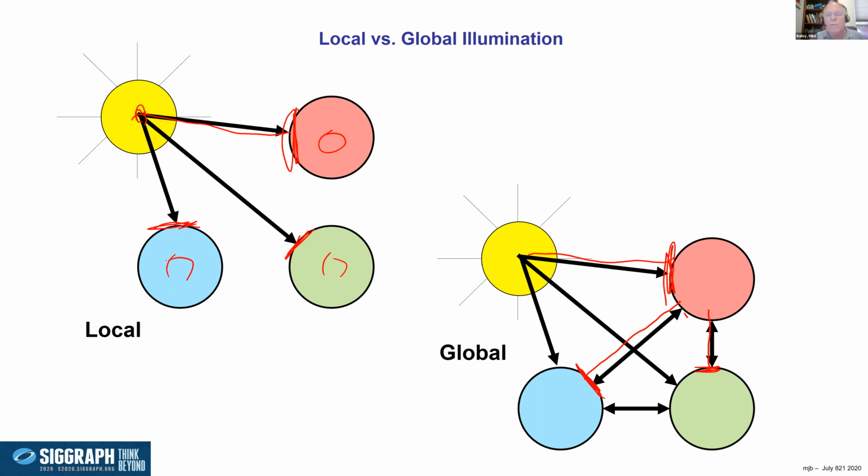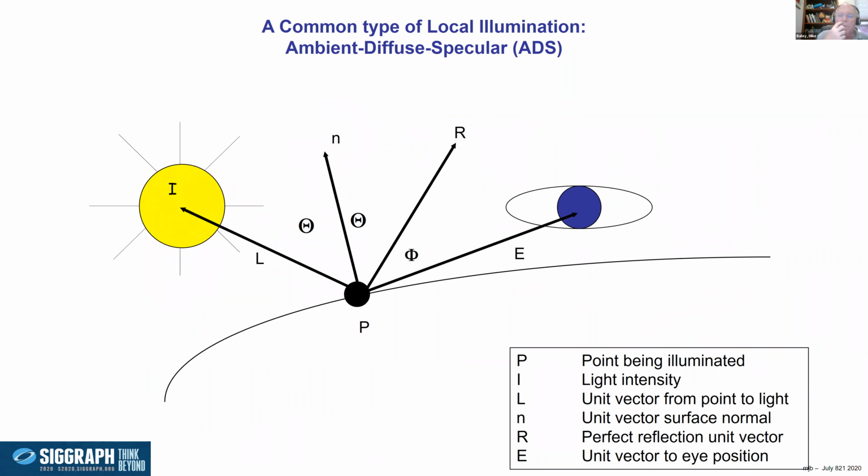Why do we care? Because global is a lot more computation than local. And so if you don't care that the objects have some appearance interaction with each other, then stick with local. It'll be a whole lot faster. But global is a whole lot cooler. Let's just face it.